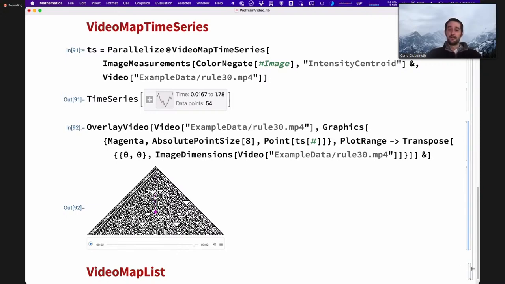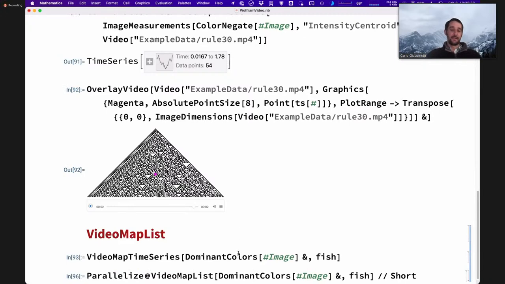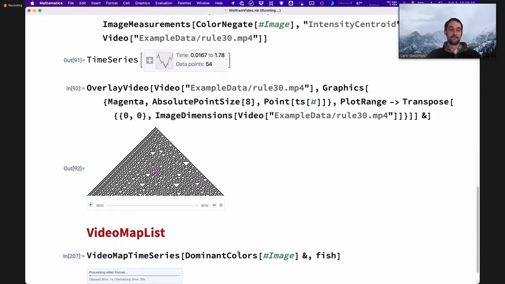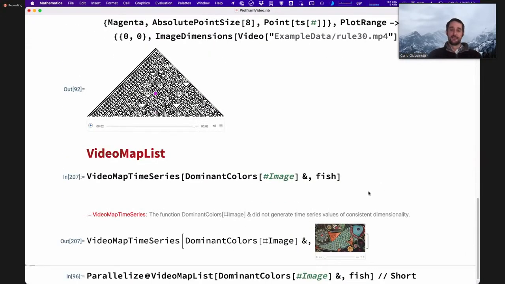And similarly, video map list. Sometimes video map time series is bound to fail just because the output result is a time series and that has restrictions on what the dimensions of things are. In this case, dominant colors produces a list of different dimensions at each frame. So this fails miserably. Video map list does exactly the same thing, but instead of populating a time series with the results, it populates a list.